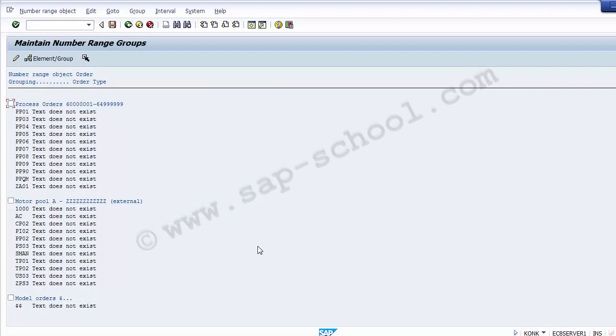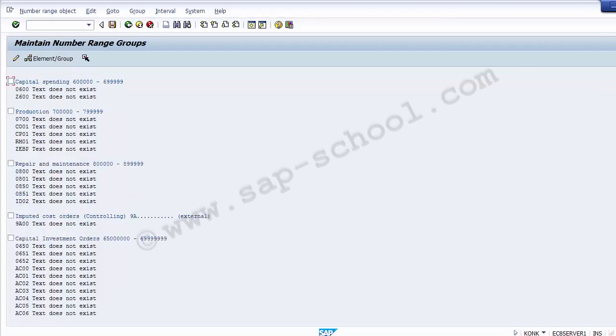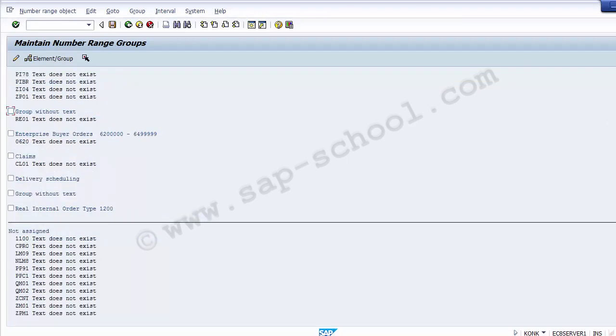Once inserted, now we can assign the internal order type which we just created a while back, that is 1100. If you drag this down the screen from over here, you will find an option as not assigned on the last part, on the very low part. So you can see there are options as not assigned. These are the different order types which have been created, and these have not been assigned to any of the number ranges as of now.